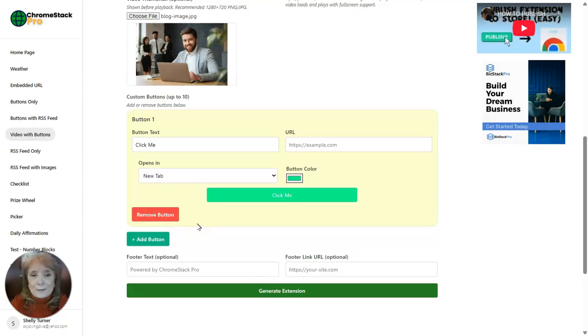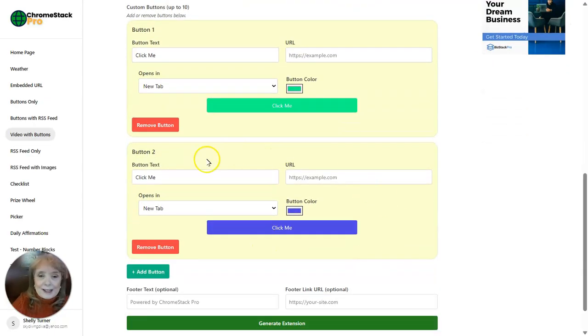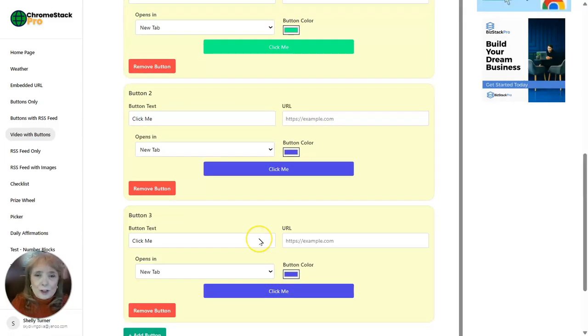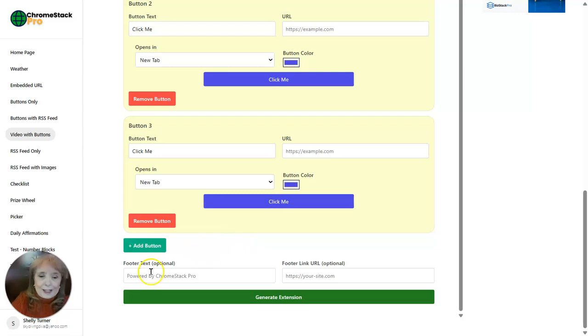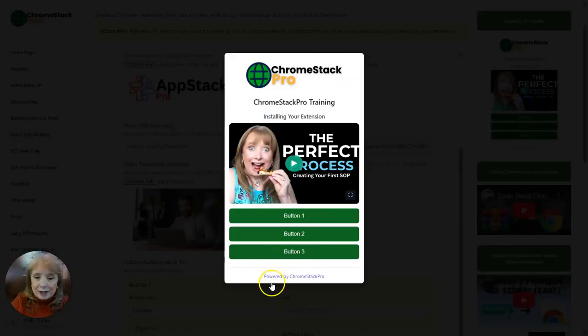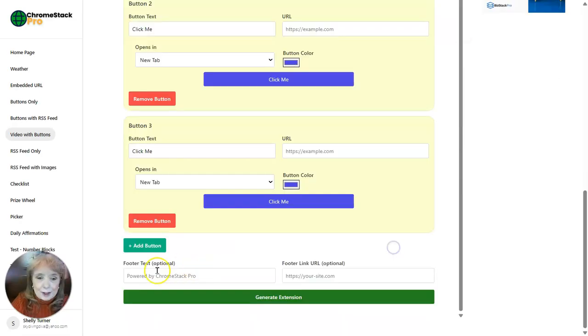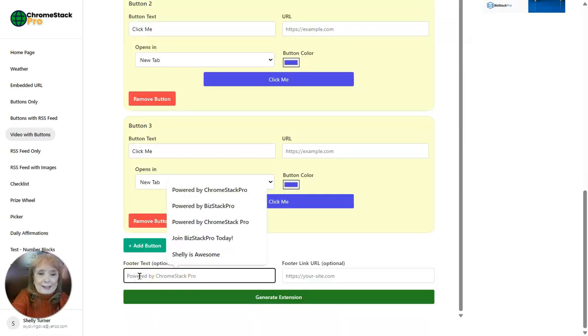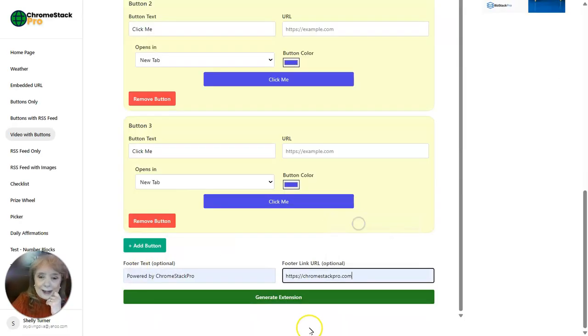Once you've filled in the information for button 1, you can then add another button and fill in the same information for button 2. Once you've added all your buttons up to 10, the next step is to add the footer text. This is the text that will appear at the bottom of your Google Chrome extension right here. So you need to add the text, and then you'll also need to add the URL where that text will go if they click on it. So right here at the bottom, footer text, and the link for that text.